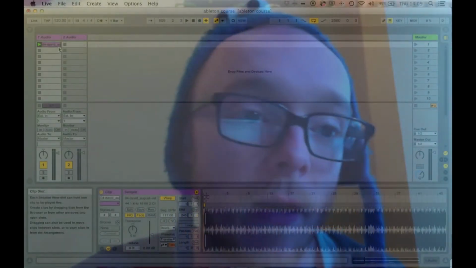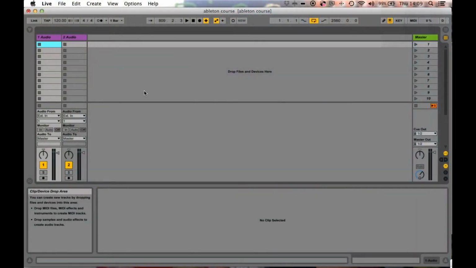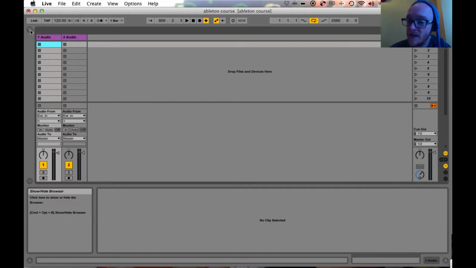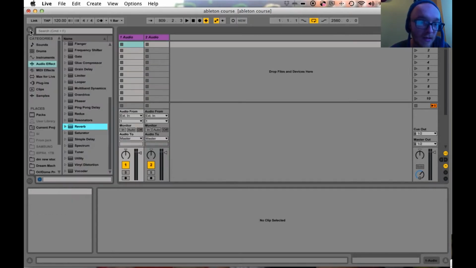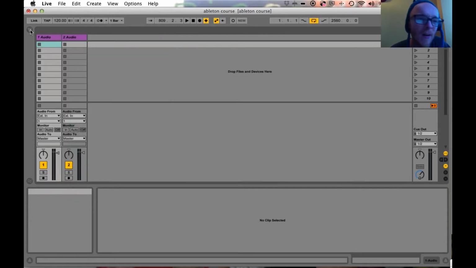So let's get a nice clean canvas here. What you're looking at just now is the session view in Ableton. You might see some different things when you first open up Ableton. You might see this open, for example. If you want to close that down just to avoid distractions, we're not using anything in here just now, you can just go to this arrow at the top. Click that down, get it away.